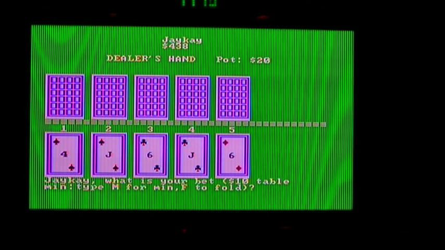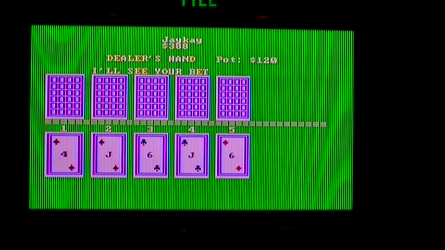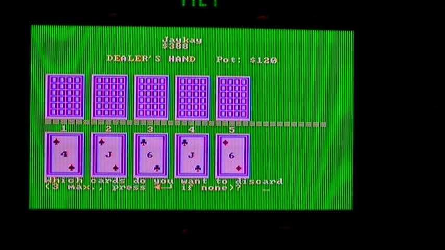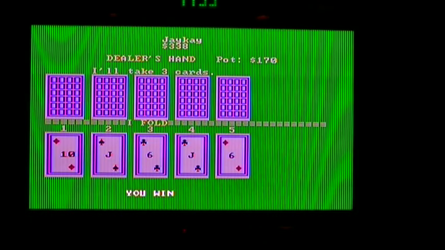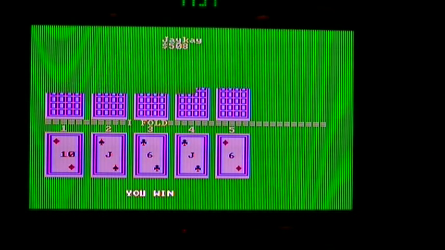Well, I have 2 pairs, so that's good. So we'll say $50. If you get too aggressive, he starts raising you. We'll get rid of number 1. Didn't do anything. We'll bet $50 again. And the dealer folded.